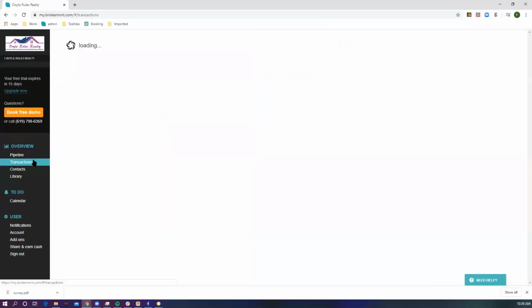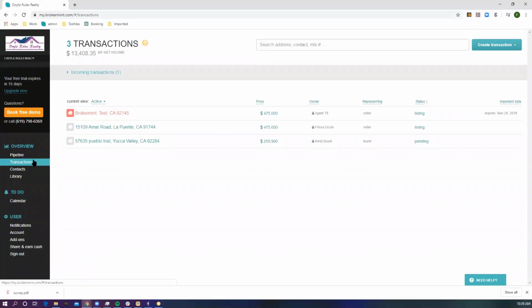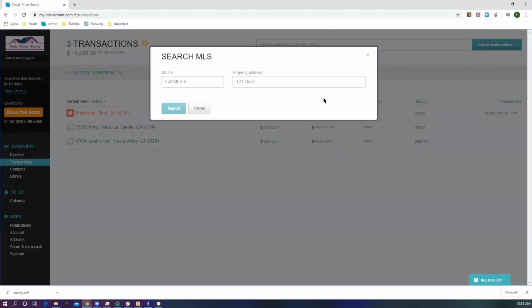Next up, we're going to be creating our transaction. To start, we'll click on Create Transaction, and if your brokerage is connected to a searchable MLS, we'll get the ability to search it here. As long as we have a partial property address, or more preferably a full MLS number, we can plug those in to search their database.